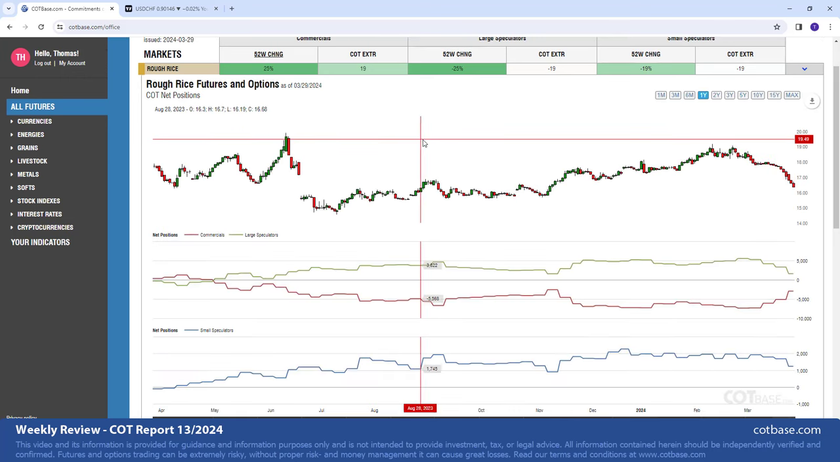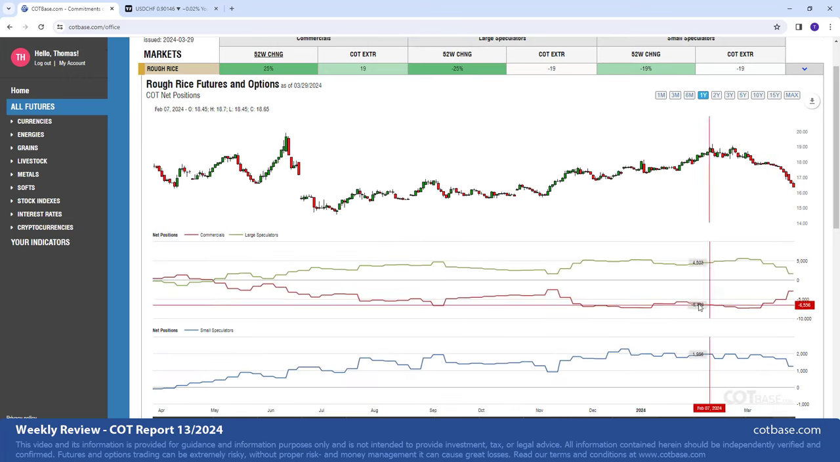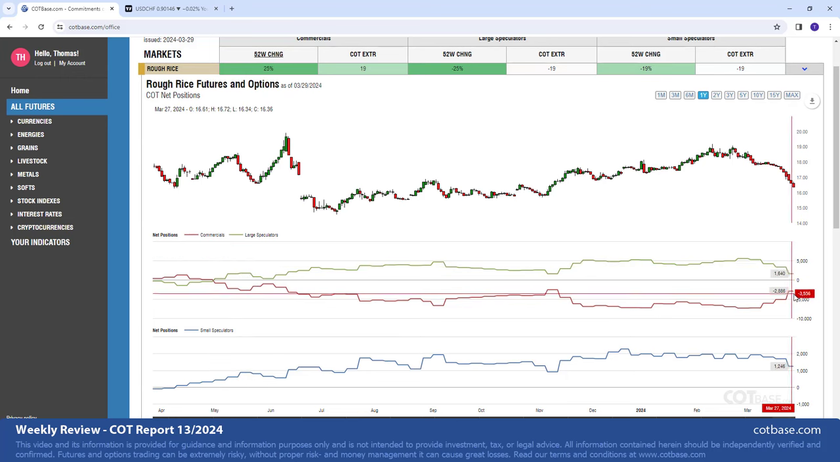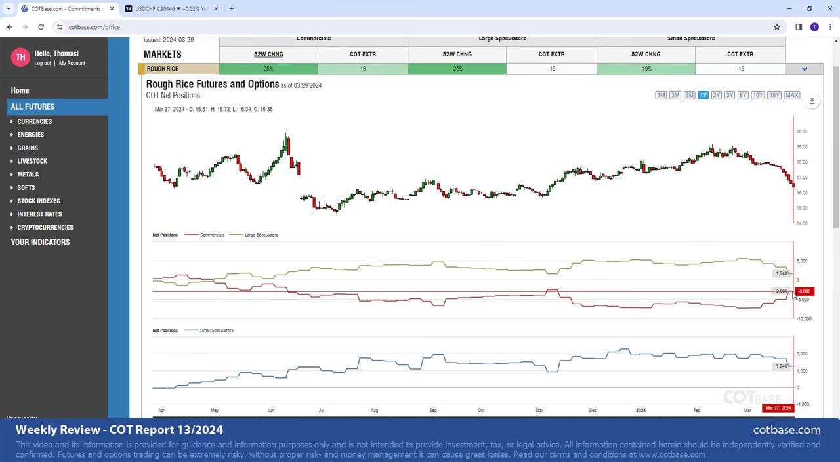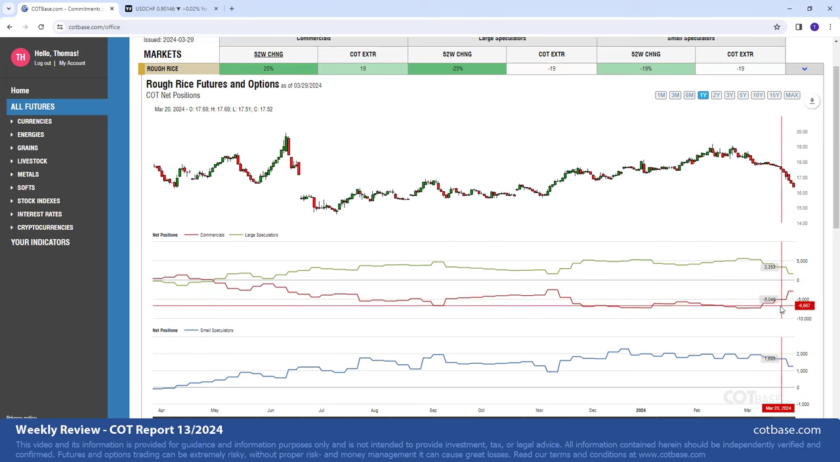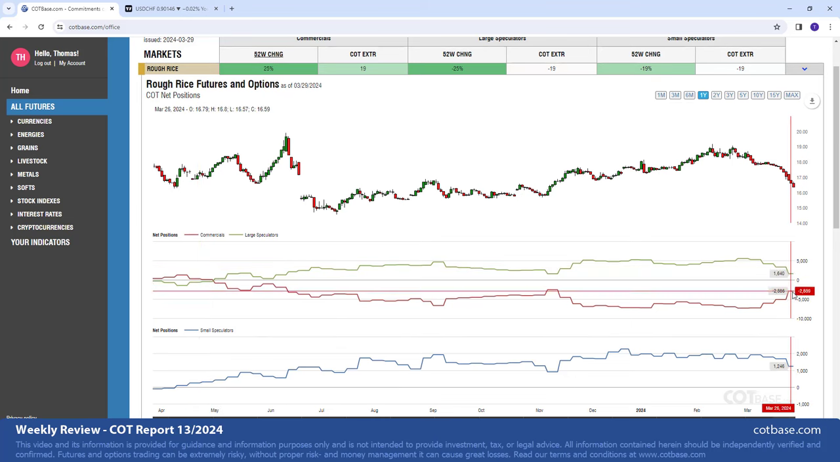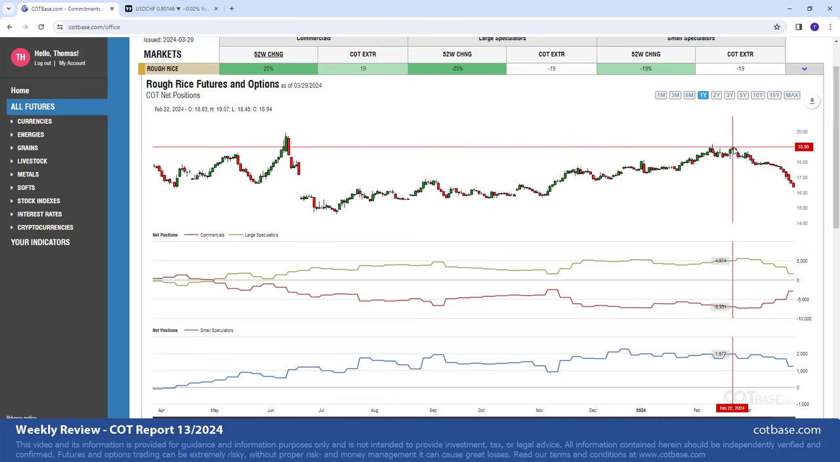So rough rice is on top of our list. You can see commercials in the red over here. They have decreased their net short positions from roughly 5,000 contracts net short down to 3,000. So that was a pretty decent change size, I'd say top 10 change in the past 1 year. We're of course looking at a 1 year chart. You can see this is coming after a sharp decline in the market.